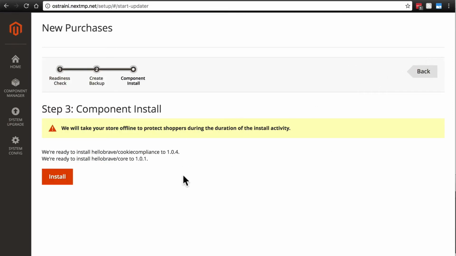And now we're to the part where Magento is actually going to go through the installation process itself. Do note, it does take your store offline to do this. Ideally, you're doing this on a development environment and not on a live production site. But whatever the case may be, it is going to take your site offline during this process to install the extension. We're going to click Install.